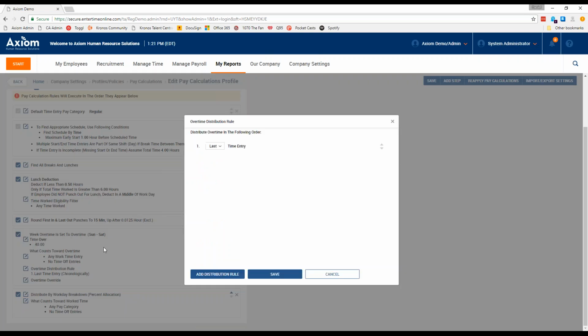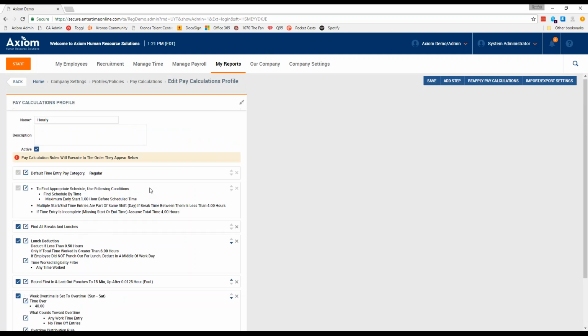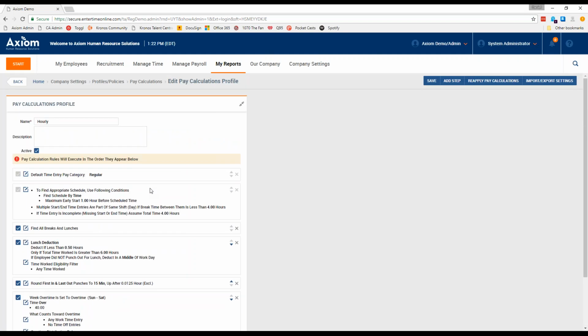Finally, we're saying here in the third part that the overtime is going to be the last time entries. So that means that your first 40 hours are going to be your regular time, and then anything after that is going to be the overtime. And that kind of gives you an idea of how the pay calculations work.